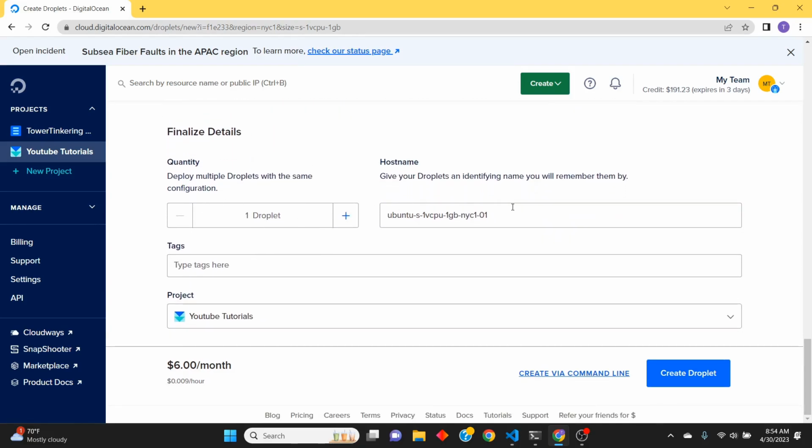Quantity of droplets, 1. I'm going to change this name to YT1. I don't really want to add any tags, but you could tag it, for example, if it's Ghost or WordPress or something like that. And the project to assign it to, and we're going to click on Create Droplet.